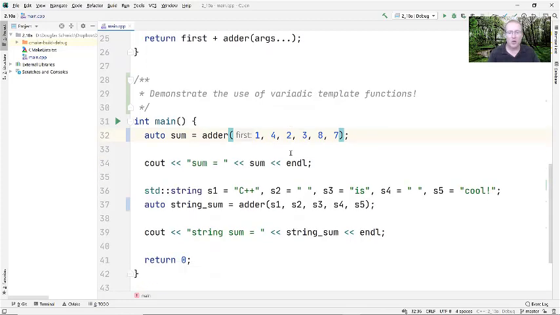The second thing I'm going to show you is we're going to do the same thing, except this time we're going to do it for strings, not for the ints we have up above. So I'm going to define 5 strings, "C++", "is", "cool". So strings S1 through S5.